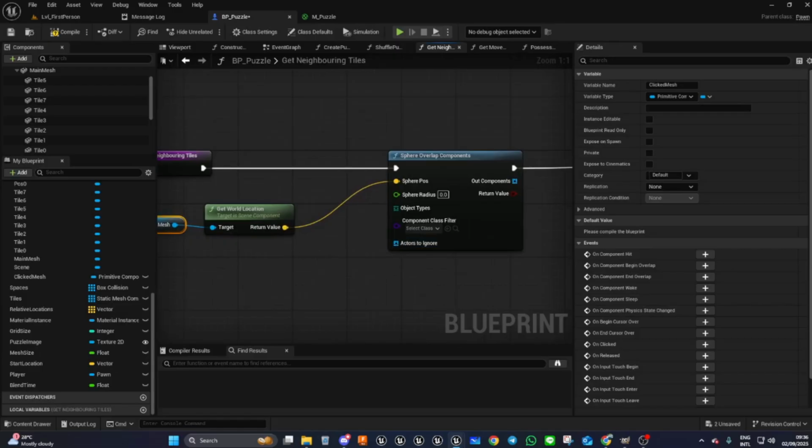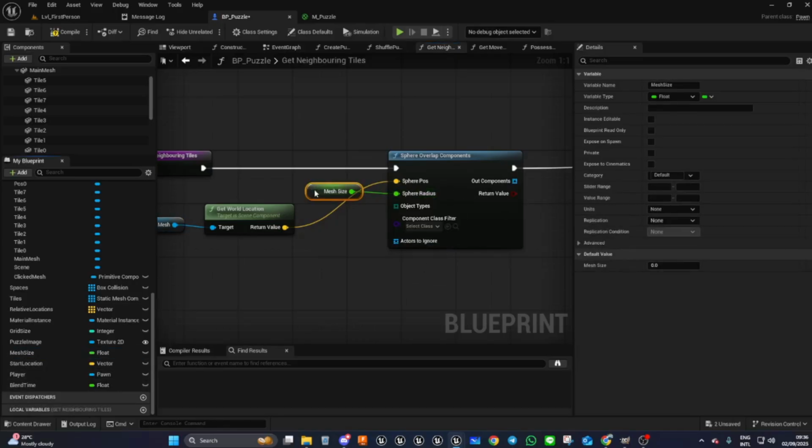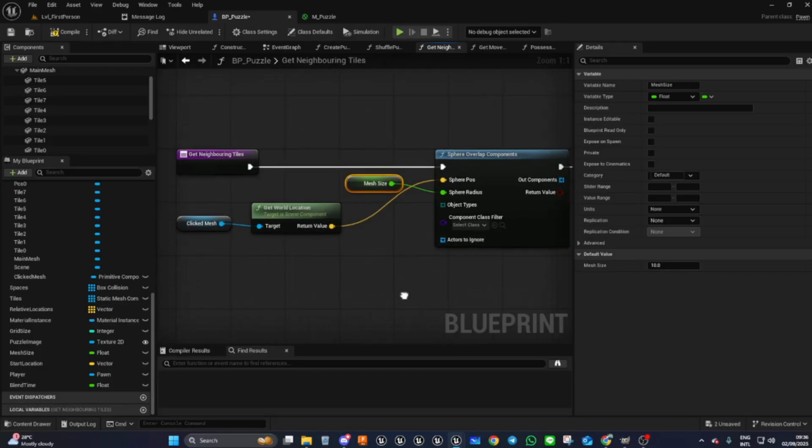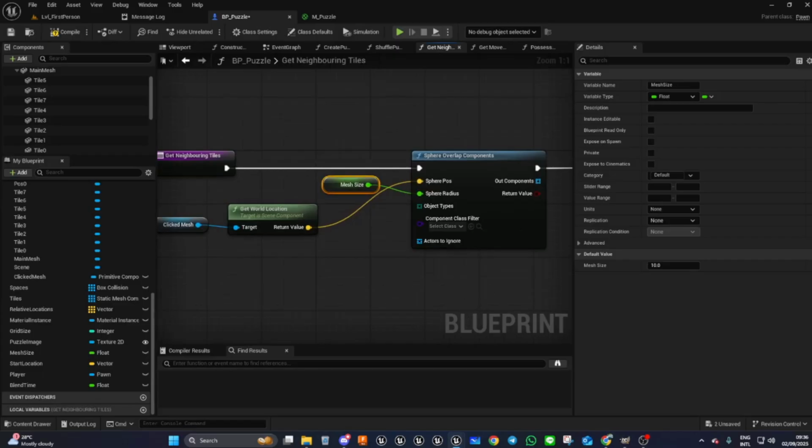Okay, and we're going to use our mesh size for the sphere radius. We need to set a default on our mesh radius 10, which is the size of the tile. So anything from the center of this tile, radius of 10, will get hit. So it should be hitting your various other tiles around it, to see whether we're blocked in or not.